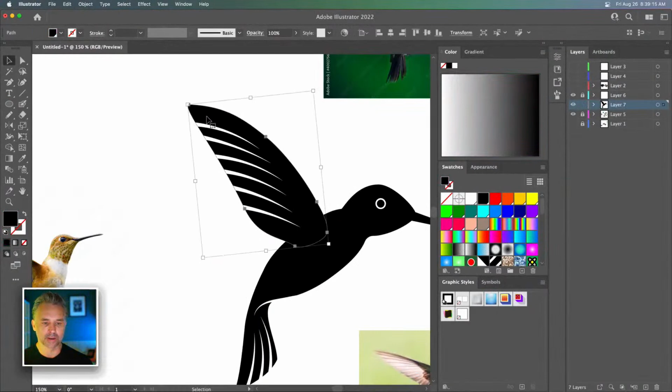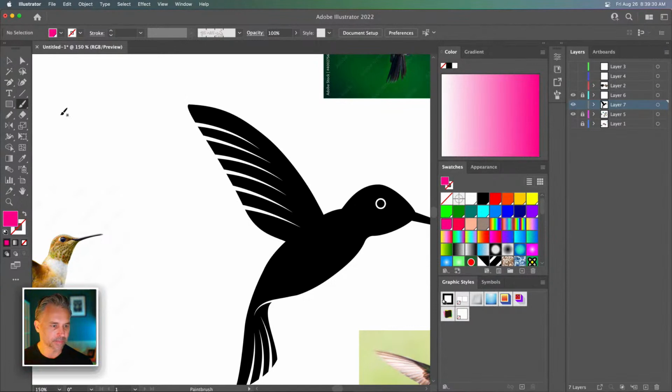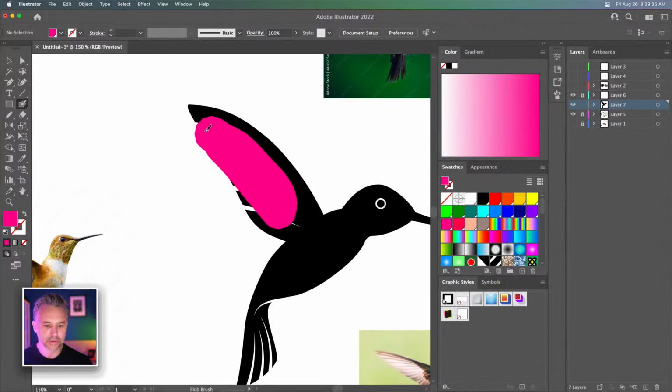I'm gonna select this wing. I wanna actually paint with the blob brush. I wanna paint within here. Ugh, I hate that I did that. But I wanna paint within here. So typically, you're just not gonna be that accurate. You're gonna kind of miss and go out.